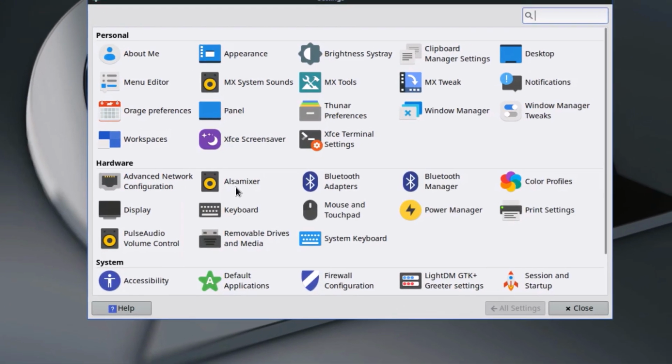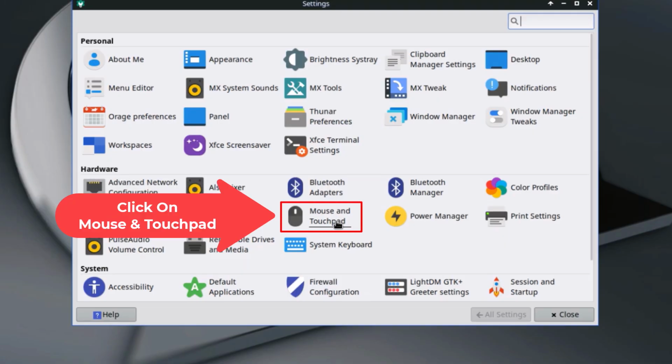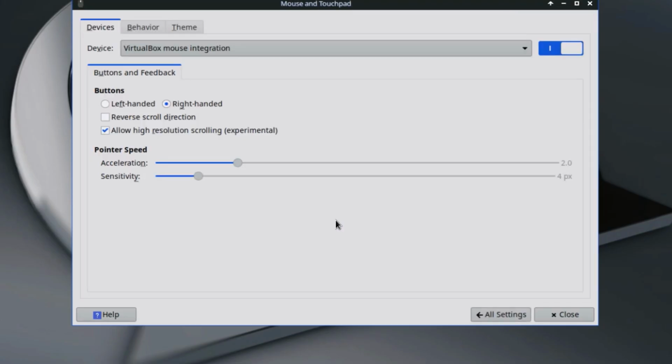Now when that dialog box opens up, you want to look for Mouse and Touchpad. It's in the Hardware section. Right down here, Mouse and Touchpad. I'm going to click on that. And then I am on the Devices tab. And right down below here, Buttons.